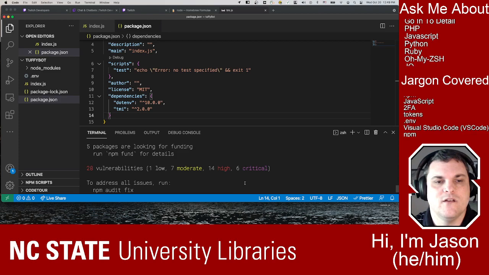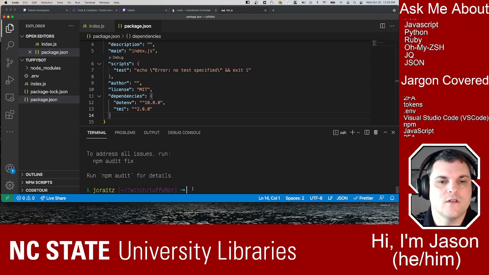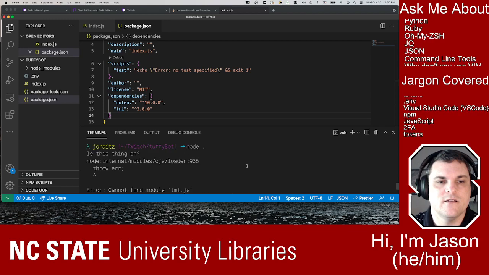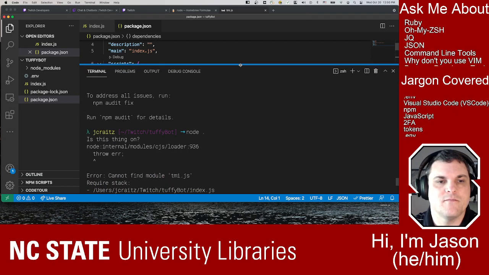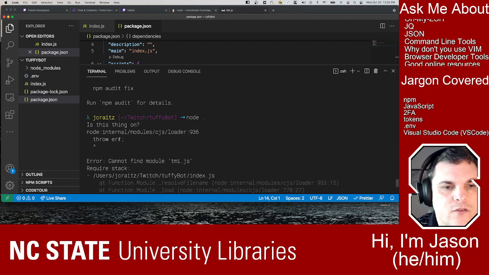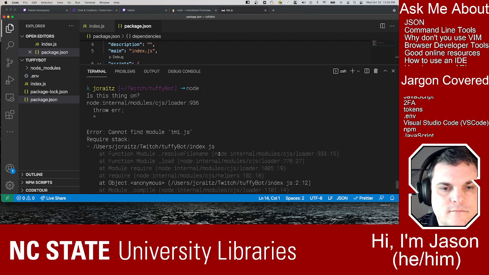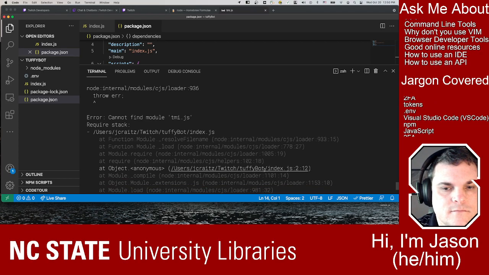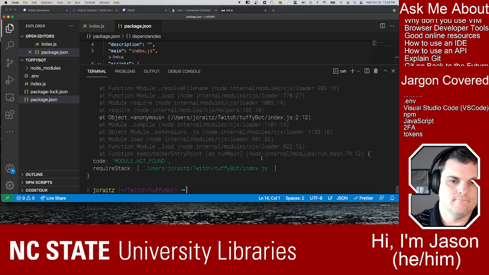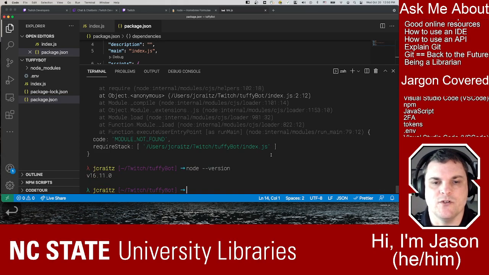What do we have? We have everything installed. Now I'm gonna, heck, we'll try it real quick. Okay. What is it not finding? Let's look at this error message in detail. CJS loader, internal module CJS loader, throw error. Okay. Cannot find module tmi.js. Let me see what version of Node we have. It's a very new version of Node.